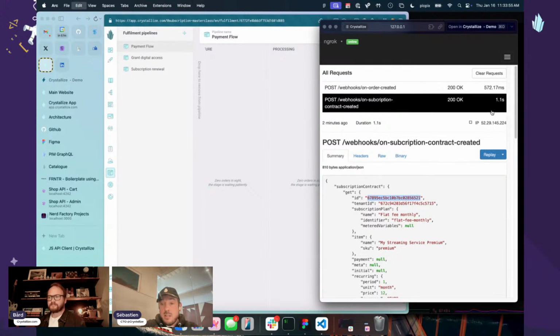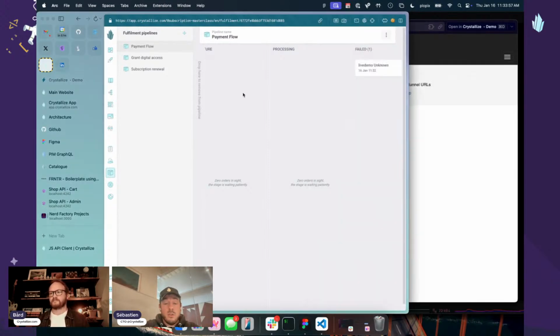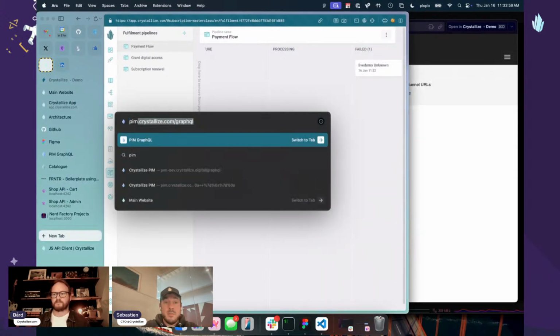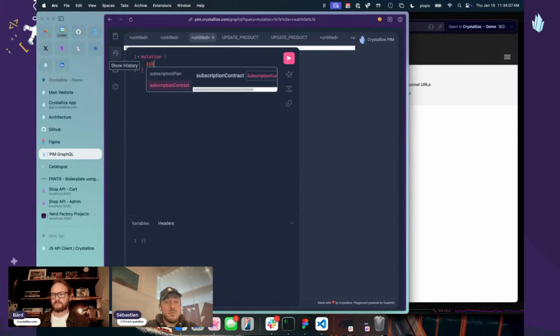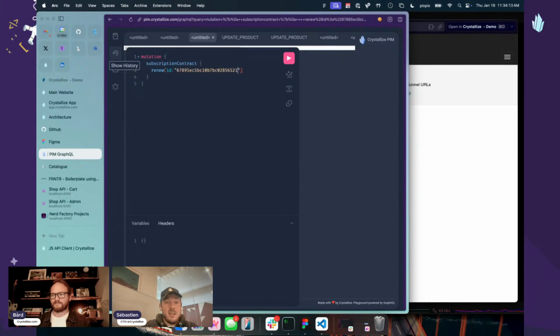So I get the contract ID. I'm going to clear this. I'm going to open PIM. I'm going to create a new mutation where I'm going to say, okay, subscription contract renew. It's pretty complex, right? I have to do this. It's basically it. So this should fire.